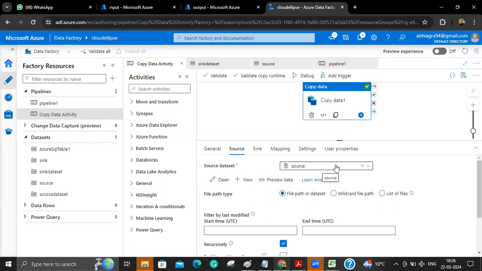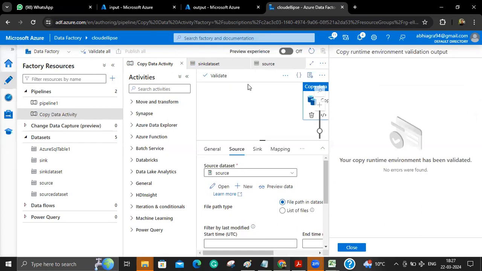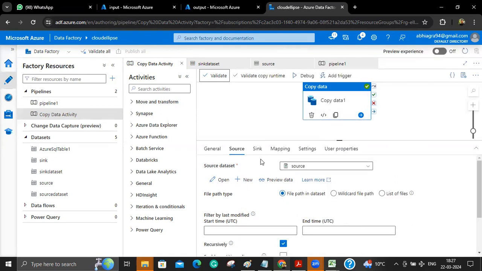Abhishek, above the copy data, there is debug, validate, copy runtime, add trigger. Validate and debug we know now, but validate, copy runtime, and add trigger, where can we use that? Validate, copy runtime. Copy runtime integration, I guess it's the integration runtime. One second.